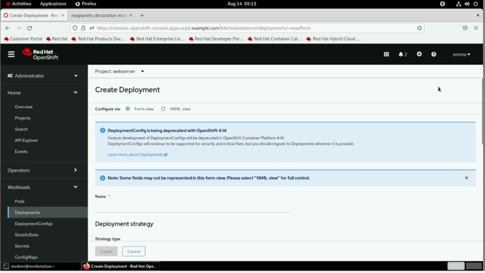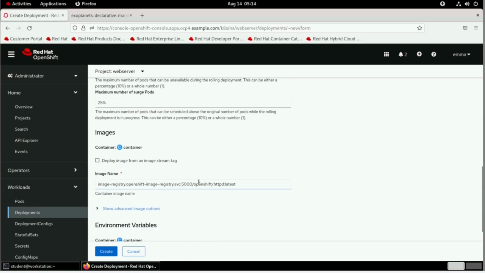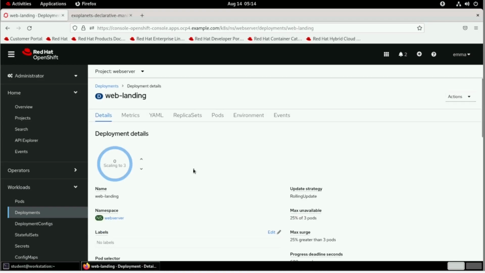Next, I went to deployment and tried to deploy the image mentioned in the question. The deployment name should be web landing. So I copied the name from the question and clicked on the create deployment button. The deployment was successful and by default 3 pods were launched.